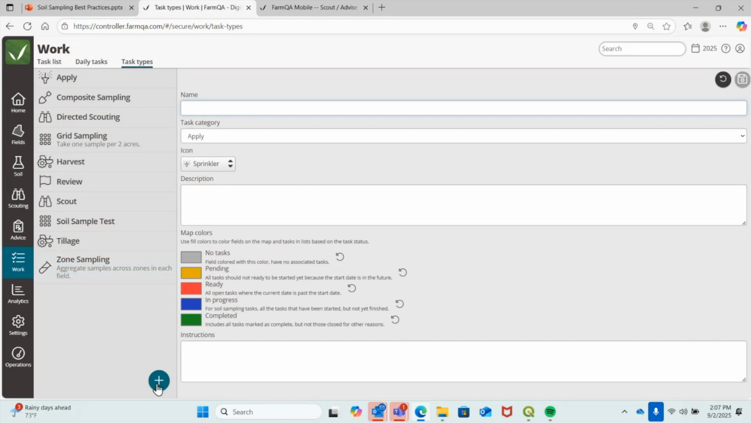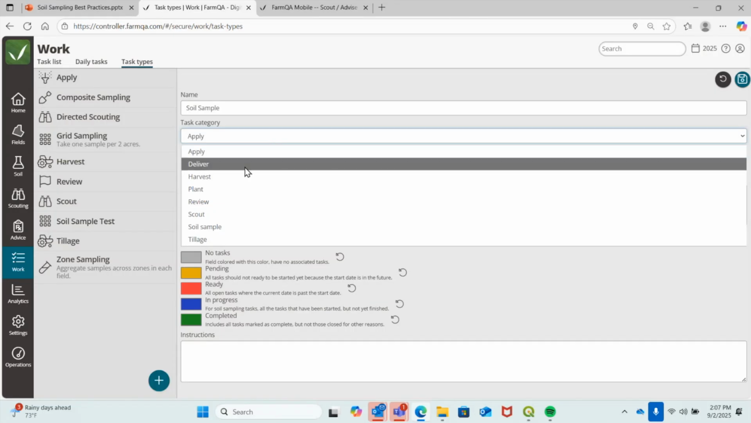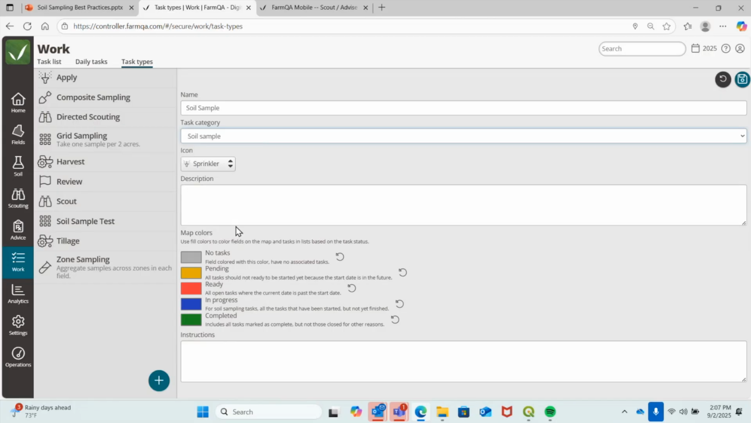And I'm just going to call this a general soil sampling task. We're going to call this soil sample. Under task category, this is where I say what type of task this is. Again, everything we're working with today is going to be soil sampling. So I'm going to select a soil sample task. And this is important to set your task category because this can affect where in FarmQA you can assign the task from. But for the most part, like I said, we're working with soil sampling tasks here today.